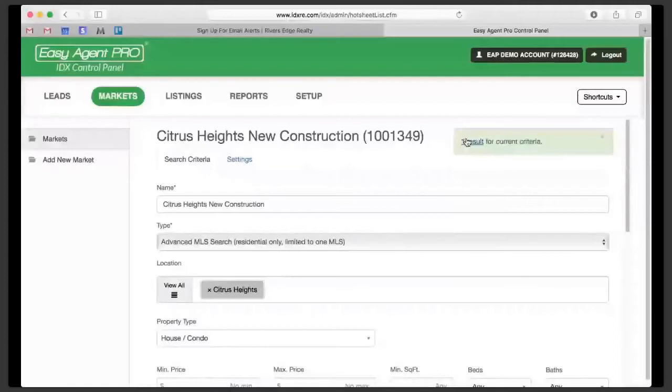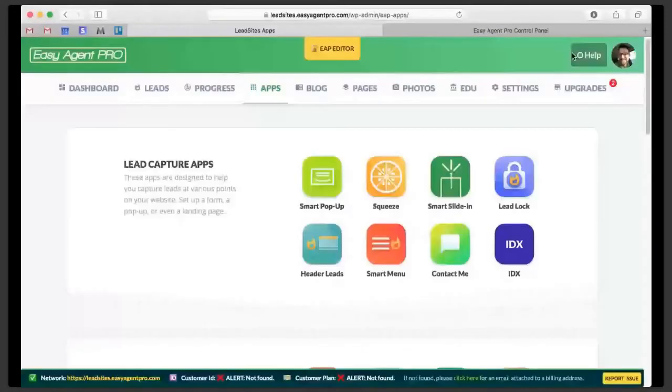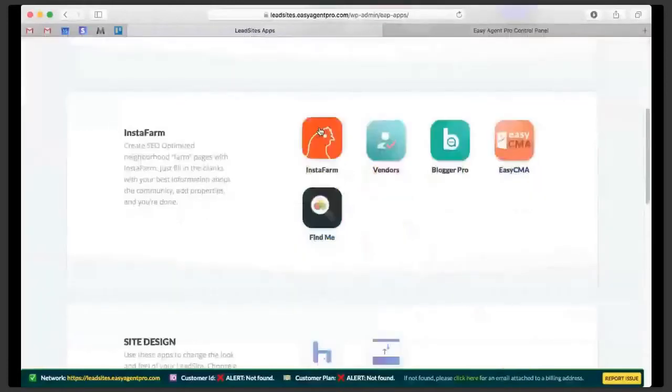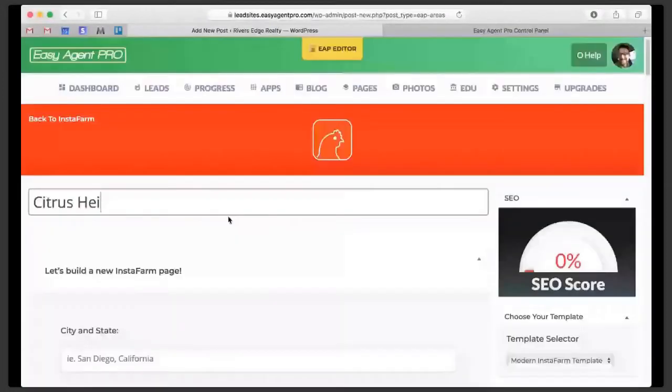What a lot of folks do when they start with EasyAgentPro is they're very eager to start with Facebook ads and do that kind of thing. But it's also a good idea to explore the world of Instafarm pages. Now, Instafarm pages are neighborhood landing pages. They're very easy to use and create. You can install IDX on these pages for use in specific scenarios. So I'm going to create a single story Citrus Heights new construction page. I'm just going to call it Citrus Heights new construction.